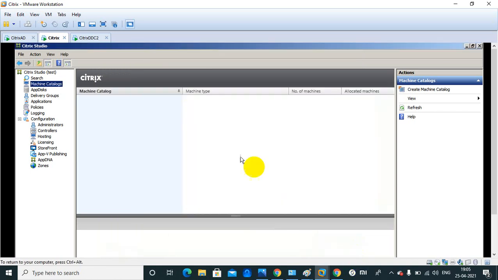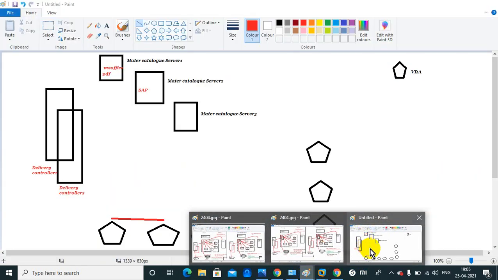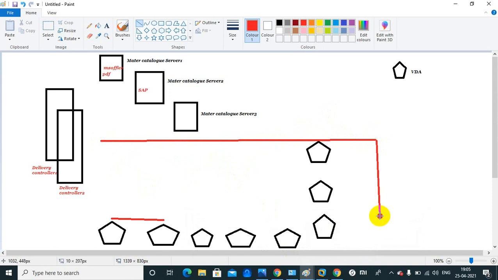So this is the overview of MCS, but here one more thing I need to add: the background in which you will create your virtual machines. That would be a hypervisor.